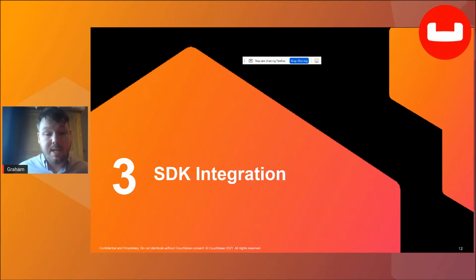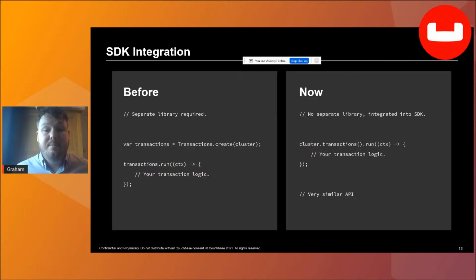The third and final thing I want to talk about today is the SDK integration. For those of you who've used Java transactions in the past, you know that you pulled in a separate library. It was distinct from the regular Java SDK. You would create a separate transactions object, and you'd use that to initiate transactions. It worked fine, but we really wanted to meet developers where they are. They're already using the Java SDK or the regular SDKs. You don't necessarily want to pull in a separate library, you just want to get going with the existing SDK.